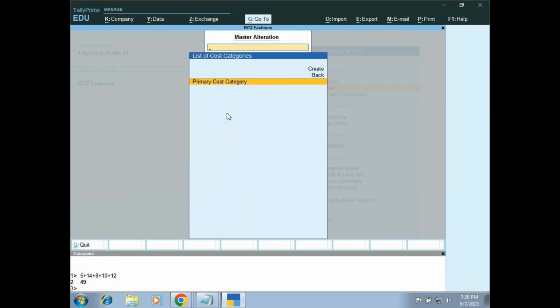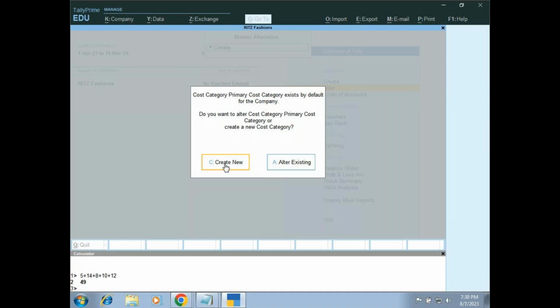So there is already one primary cost category created by Tally. If you remember, when you went to create location, the godown, Tally prompted main location already exists. Okay, that is a default. Like that, cost category is already there. You leave it aside. What you want, you create. So if I go create here, create new, I'll say enter. Let primary be there.